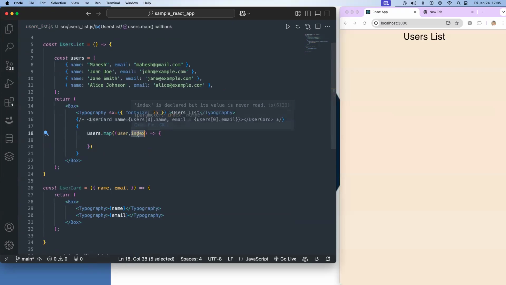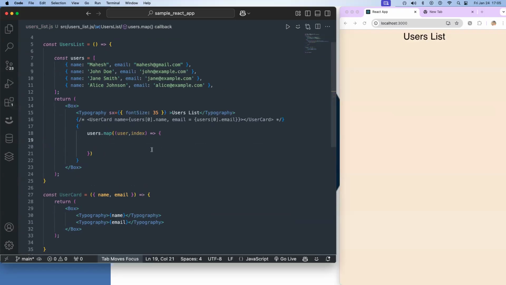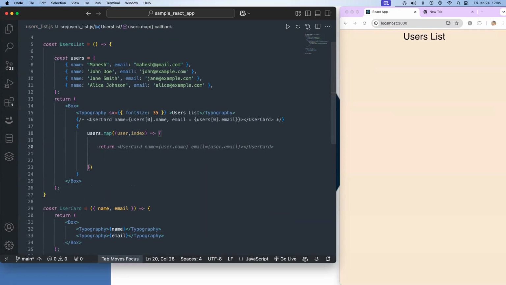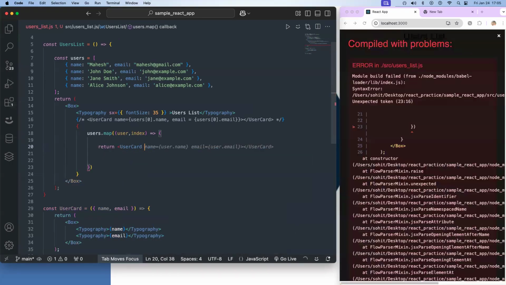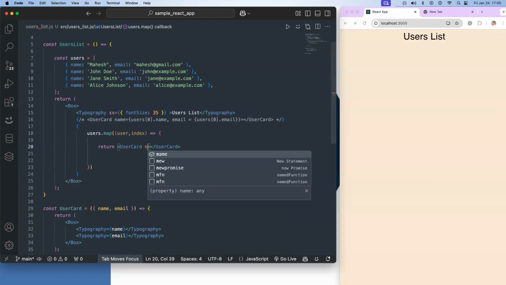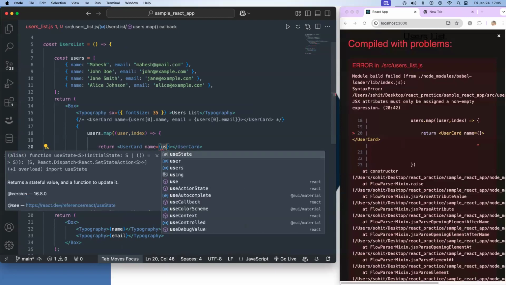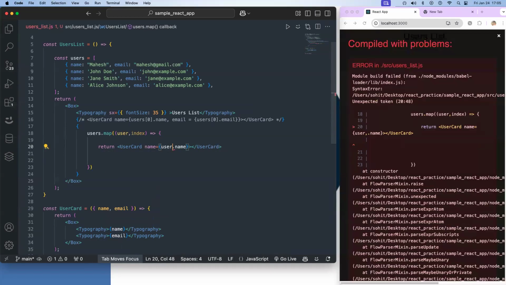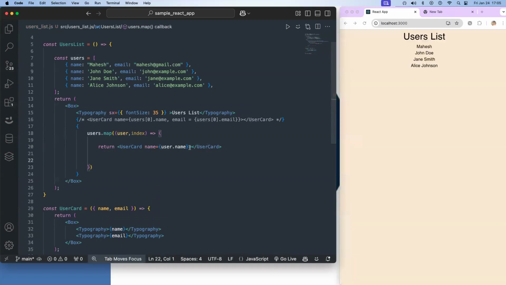If you want to use index, we can use the index. Okay, here I will use this user part. Return user card, name, user card, here name, and pass the user dot name, right? This is the way of getting the value from here, user dot name, and email, user dot email. So we can see, got it right.